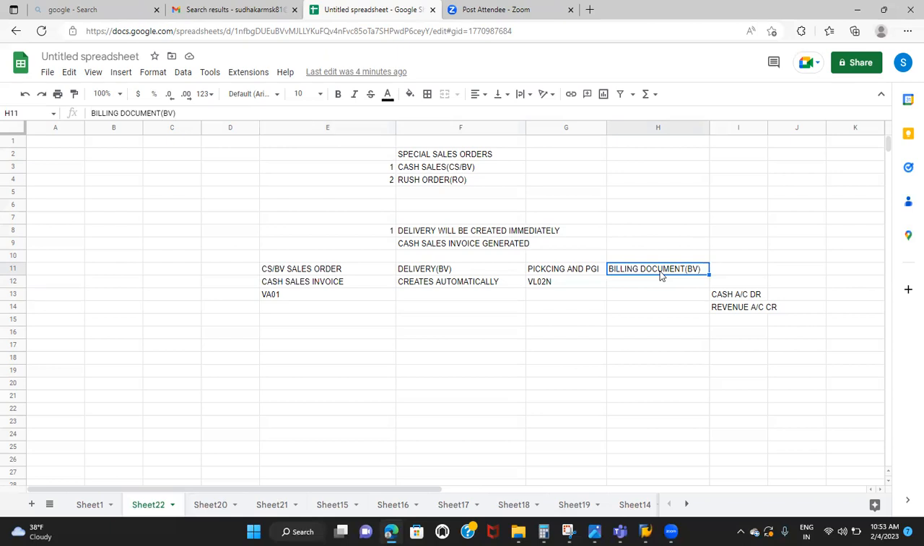You said that here the customer pays cash immediately, there we are not paying. Then delivery will be created automatically here, while there we are creating it manually. Then the cash sales invoice will be generated automatically here. There is no cash sales in the regular order.